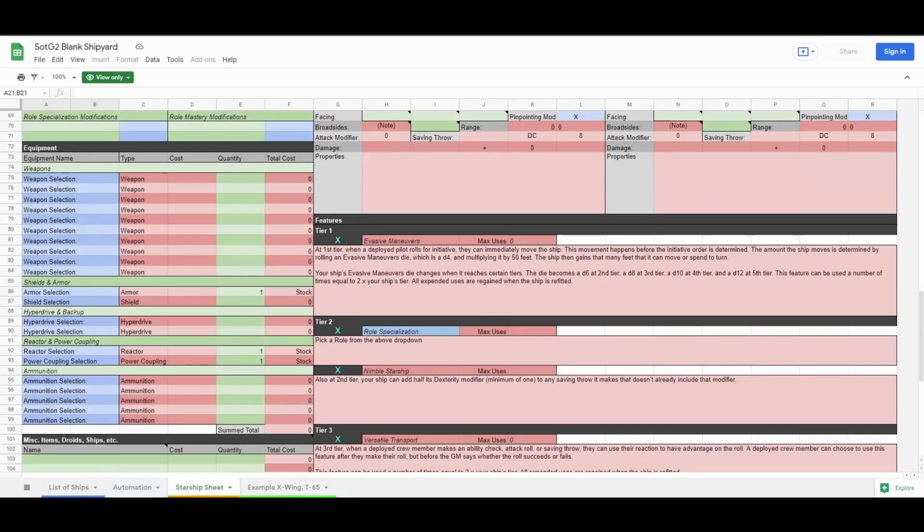Below the Modifications cluster is the Equipment cluster. This is where you mark down the type and amount of weapons your ship has, your ship's armor and shield types, hyperdrive types, reactor and power coupling types, and ammunition for cluster, missile, or torpedo launchers or bomb deployers. To the right of this cluster is the Features cluster, which has the effects of your ship's tier features written out conveniently for you. For Tiers 2 and 4, you will have drop-down menus for the different feature choices. There is also a drop-down menu on Tier 5 for small ships.